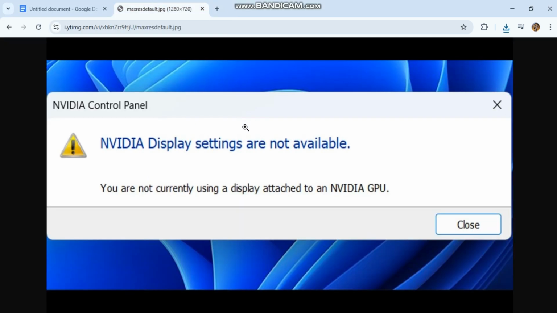NVIDIA display settings are not available. You are not currently using a display attached to an NVIDIA GPU. This usually means your system isn't currently outputting display through the NVIDIA GPU, which is why the NVIDIA Control Panel can't apply or show settings. How to fix: NVIDIA display settings are not available.